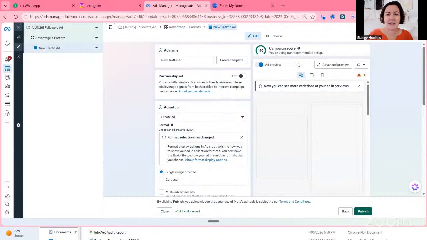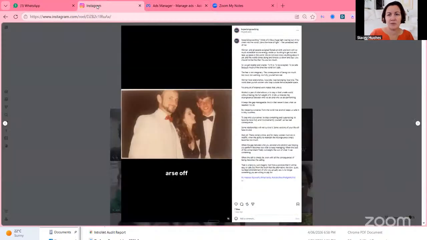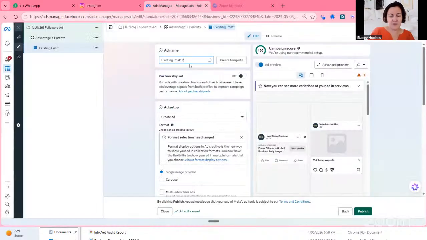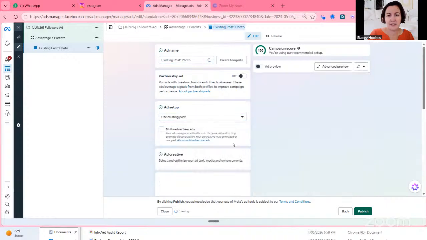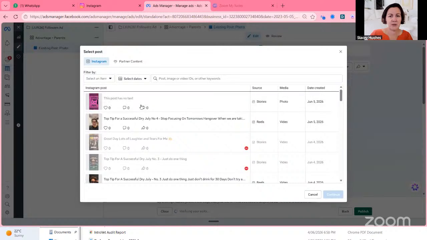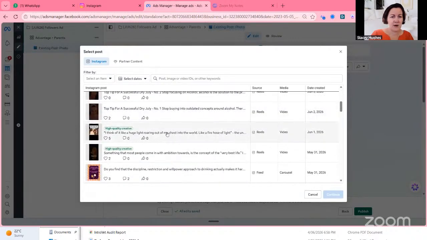Now we're on the ad level. This is really easy to set up. We're going to use that existing post. I'm just going to put a label on it: Photo. And use existing post. Then we go and select the post. So we go and have a look on Emma's Instagram, and we go and find that one.